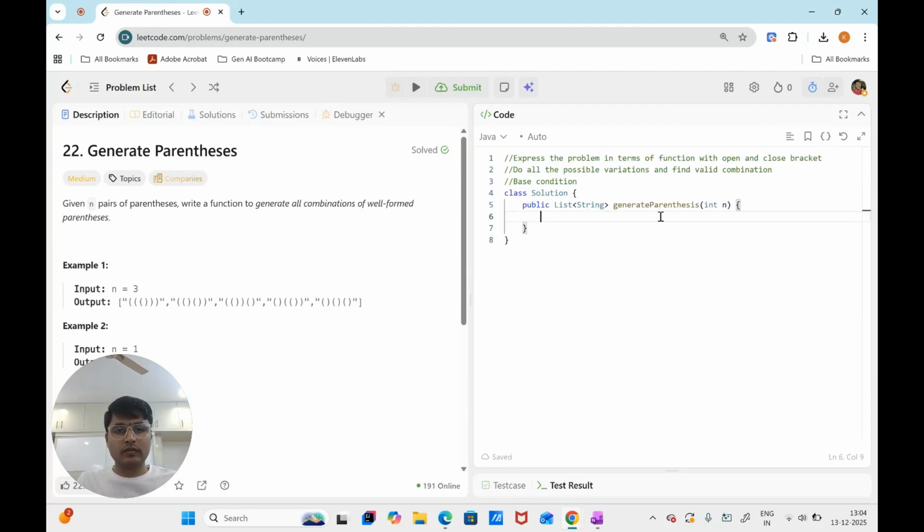So now the solution is very easy. We will be expressing the given problem in terms of open and close bracket, and what we want to return is a list of strings. So a list of valid parenthesis strings. Here this is one string, here another string, third string, fourth string. So we are returning the list of strings.